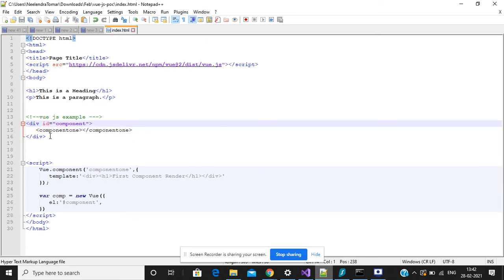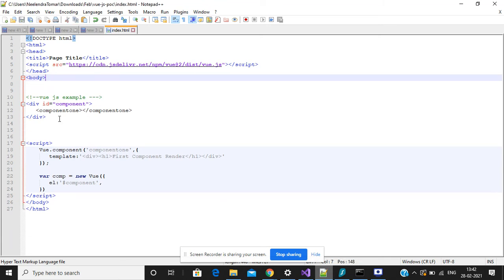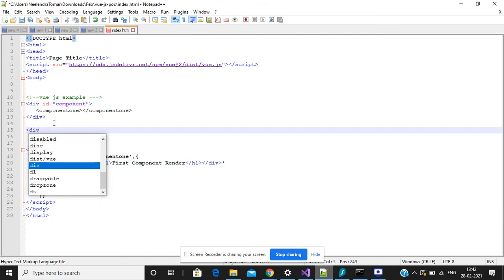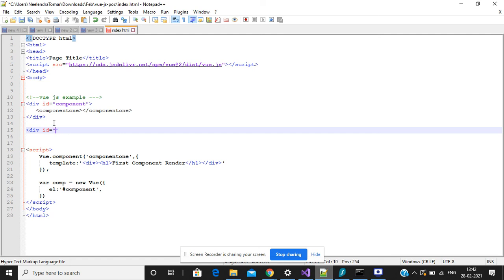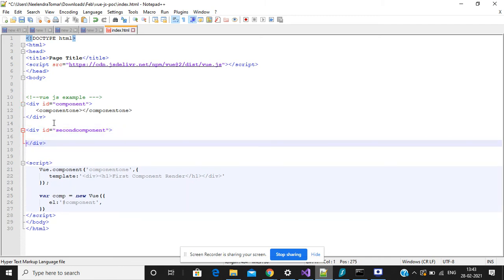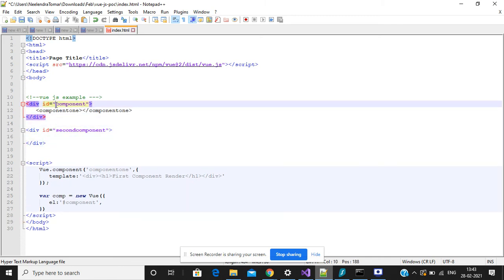It's a very simple way. I just created a div, gave it this ID, and created a global component which I can use anywhere. For example, let me show you. I created another ID, second component. This is a global component which we created, and we gave it a name, first component.